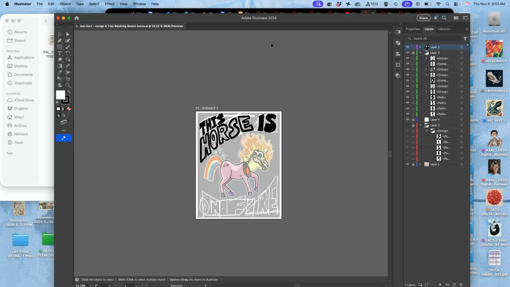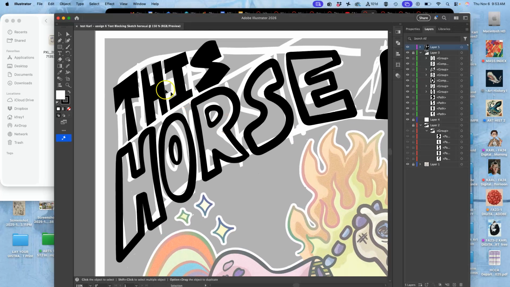There we go. Okay. So this is what I had. This is done with just using the pen tool to create it, right? If I use the small selection tool, you can see the anchor points. I have to unlock it.